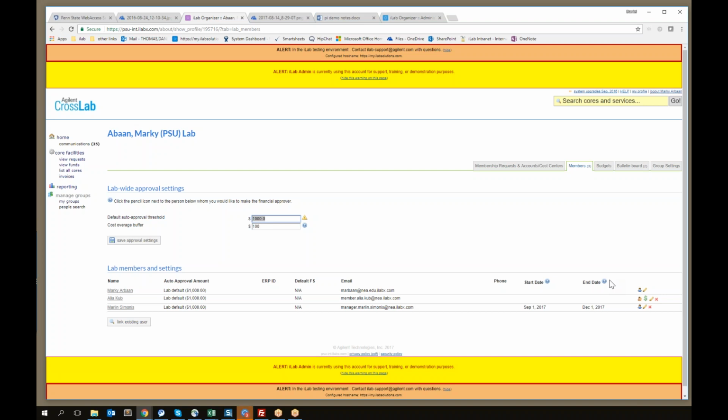This is beneficial, as an example, when a PI has a grad student working for them as a year-long internship or something like that, and we know they're going to start September 1st and end in the summer. We can set that end date so that they'll drop from the lab and no longer be receiving notifications for that lab or have access to any of the funds.